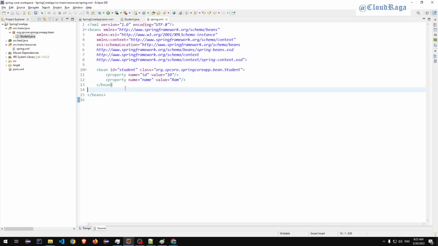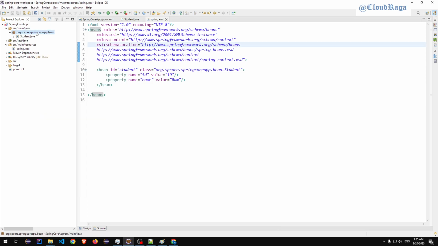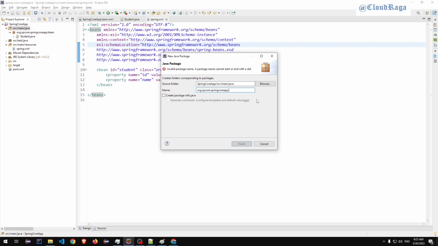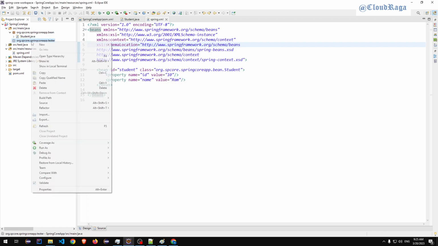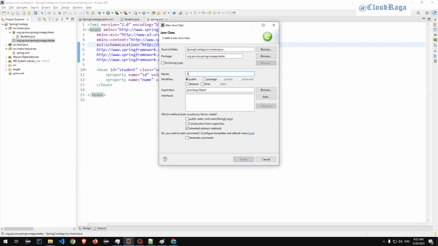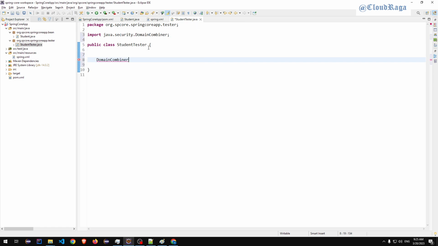So going back, this has been done. Let's create a new package for this. I'll copy, right click, new. I'll create a new package for this operation, and I'll call this, let's say, tester. We will create a main method. So right click, new, a Java class. Let's call this StudentTester. Okay, empty class. Let's have a main method.